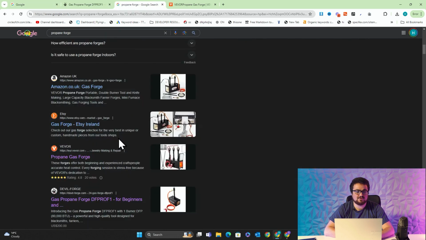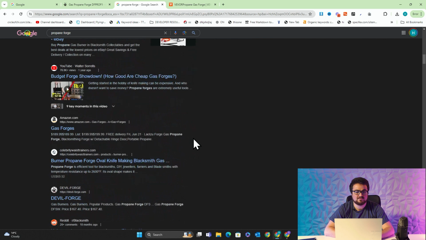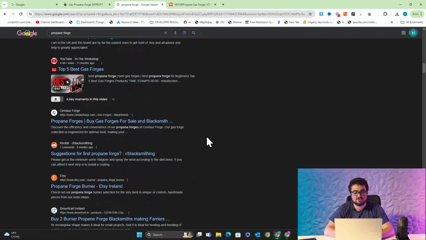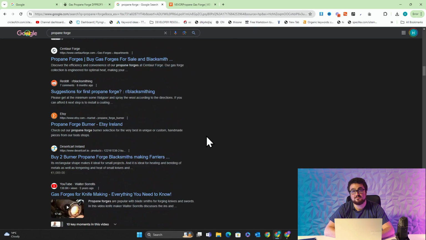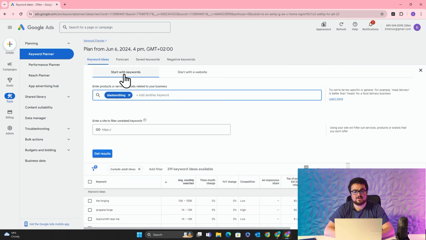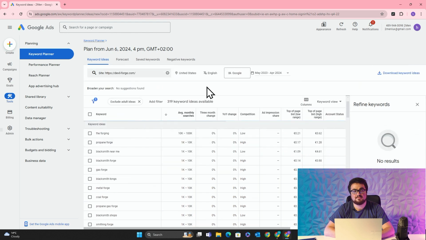I would like someone who's a bit more into blacksmithing though, so we'll have a quick look if there's anyone that's specifically into blacksmithing. It looks like there's actually not that many. This is one of the reasons we're going into this niche, by the way, because there aren't that many competitors in it. So we're going to take devilforge.com and jump back over to Google Ads Keyword Planner. This time, I'm going to click on the top here where it says start with a website. I'm going to paste devilforge.com and press get results.